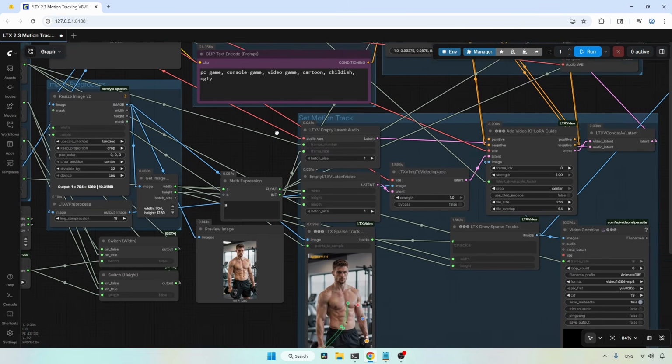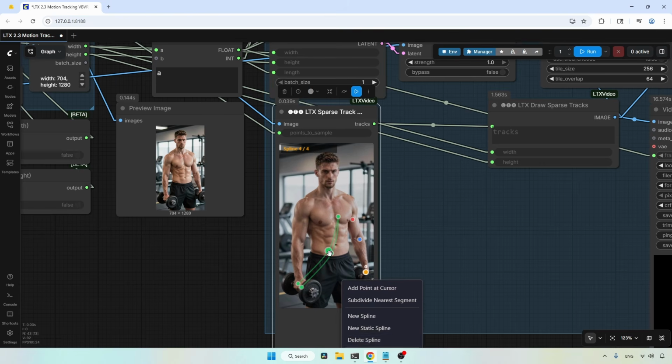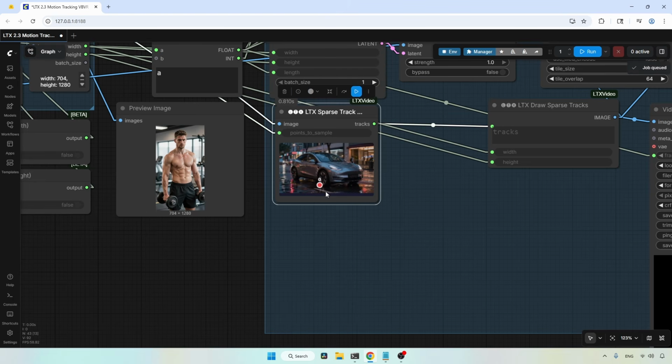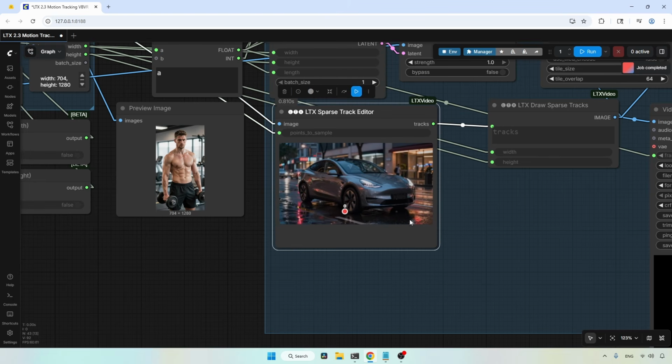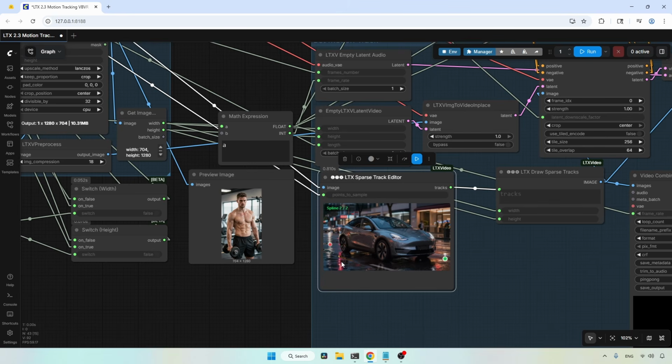Then, let's go to the Set Motion Track group. First, let's delete all of these splines. One point still remains, which cannot be deleted. Now, let's click on the play button. Now the LTX Sparse Track Editor is ready. Now, let's start drawing the path. Let's move the static spline to another part of the image, then add another static spline.